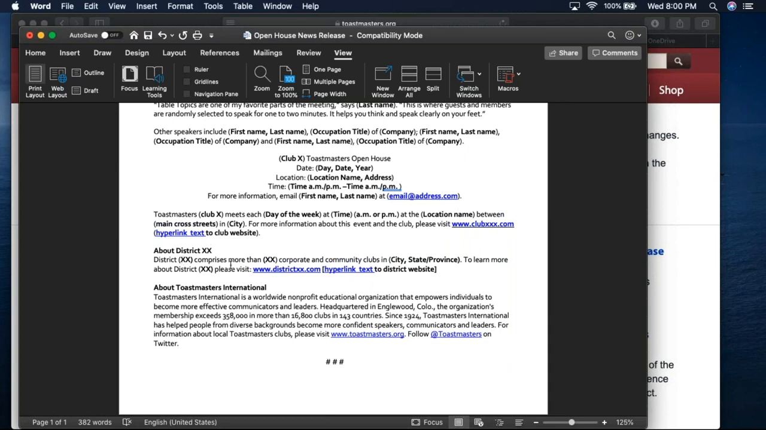So say District 40 comprises more than blank, and I can put in more than, I think a safe number is 175 clubs in, well, it says city, state, and province. That's more like we could probably put Ohio, Northern Kentucky, Northern West Virginia, and Southern Ohio, including Dayton, Columbus, Cincinnati. So I'll create something here for the template. And then we have a district website here as well.